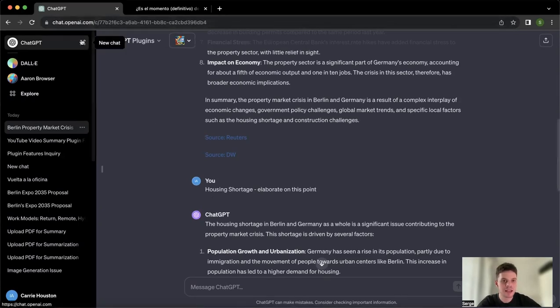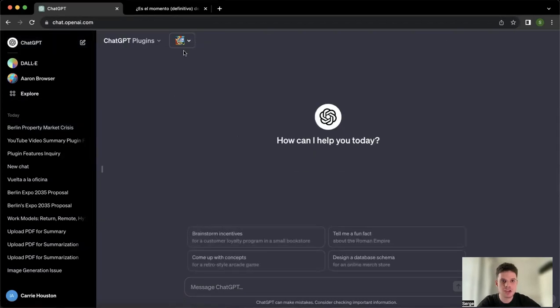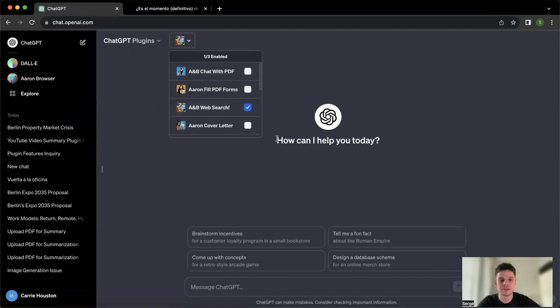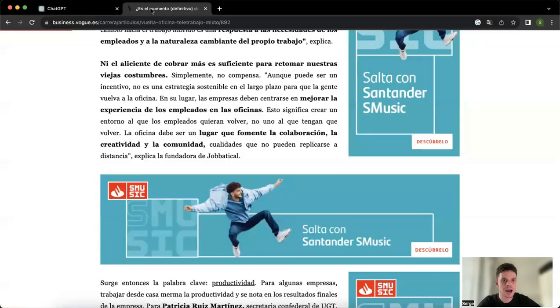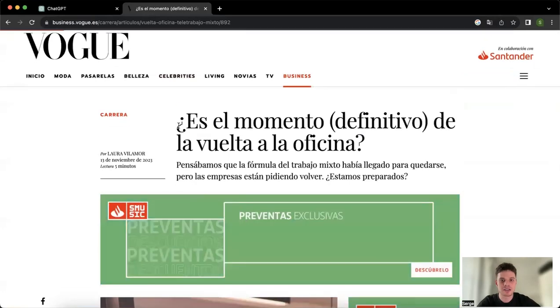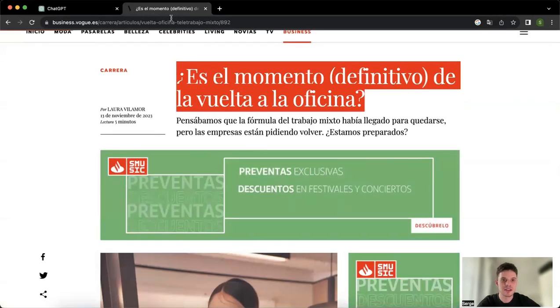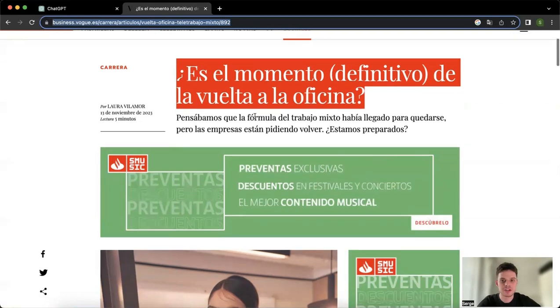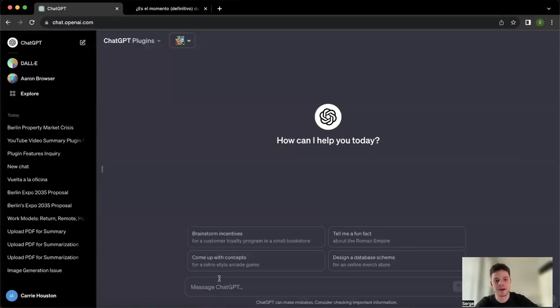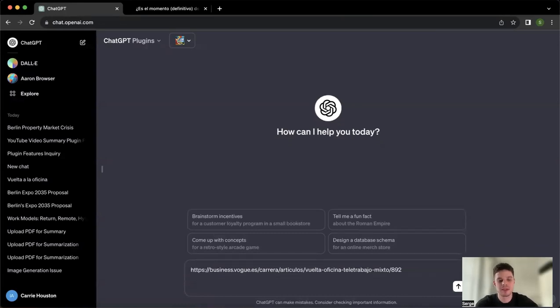So for the second thing that I wanted to show you, I'm starting in UChat, making sure that A&B Web Search is activated on the top. So what I usually also use it for is translating articles in different languages. So here you can see there is a Spanish article about hybrid work and work-life balance. What I can do is just copy the link, paste it, and ask for a summary of the article.